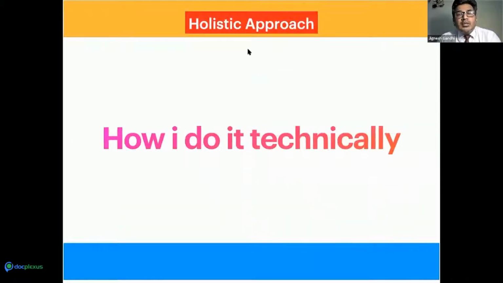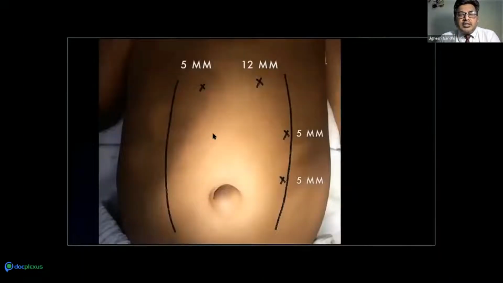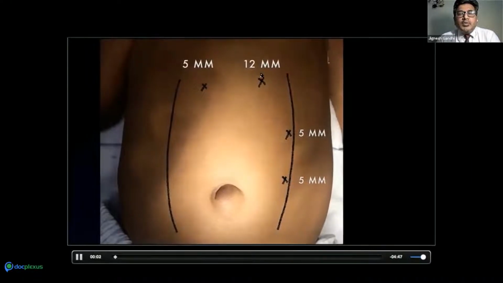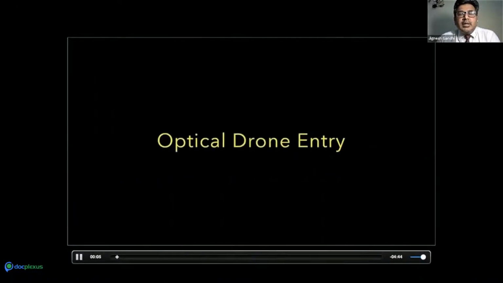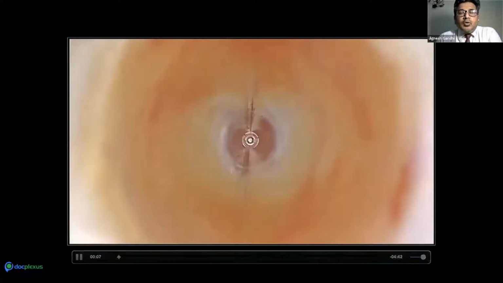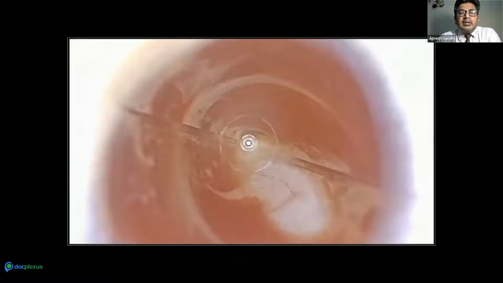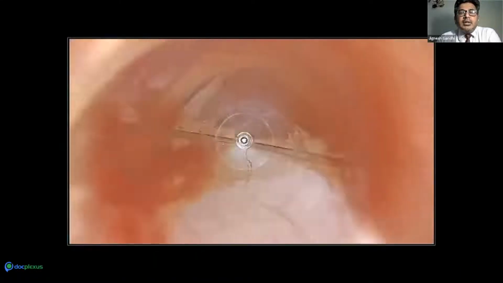It's very important. Once you have learned all these things, then I will now show you how I technically do it, because we have got a holistic approach. So this is my patient. As you can see, I put my ports: two 5 millimeter, one 12 millimeter, and one on the opposite side. This is the optical drone entry. I call it a drone entry because I use this optical trocar. And actually, you can see that I'm swinging my way and using it like a drone.